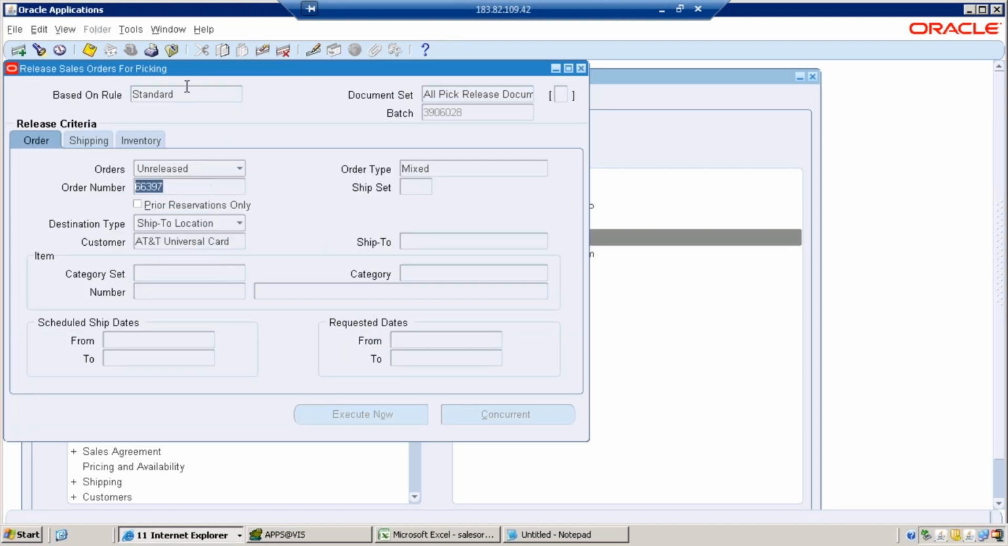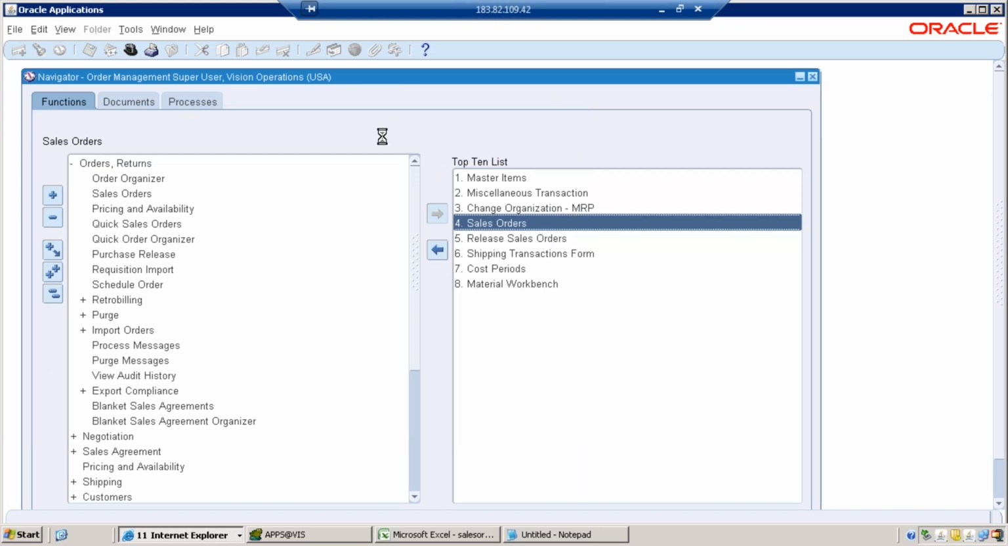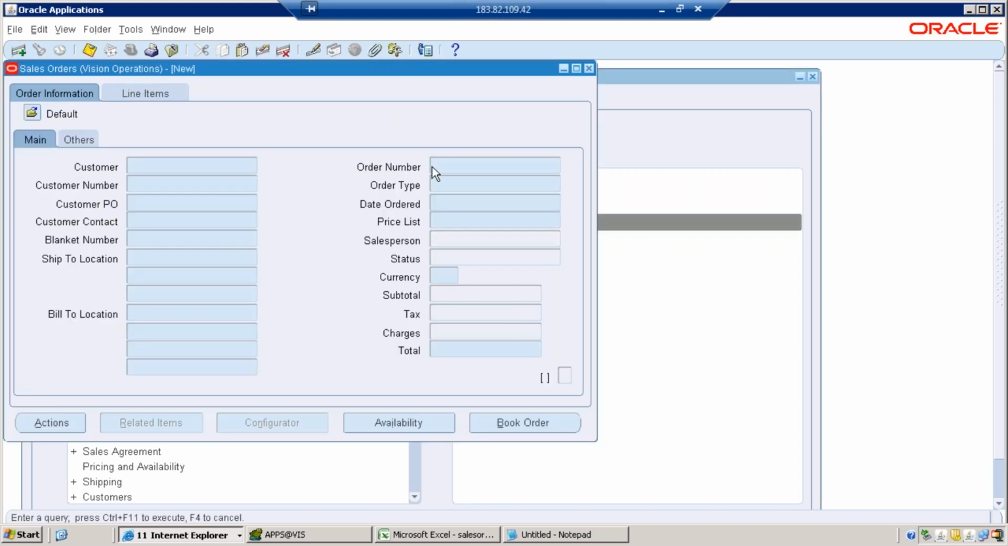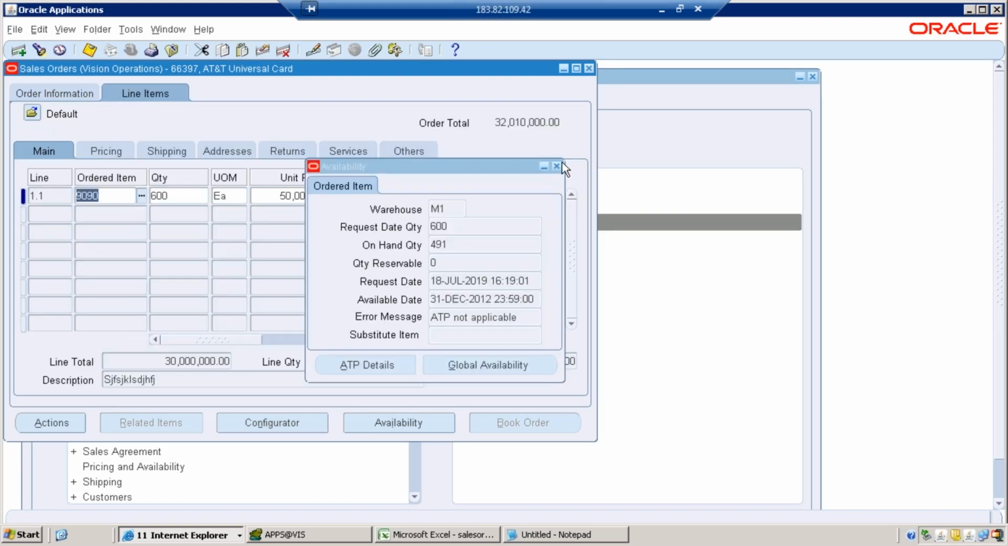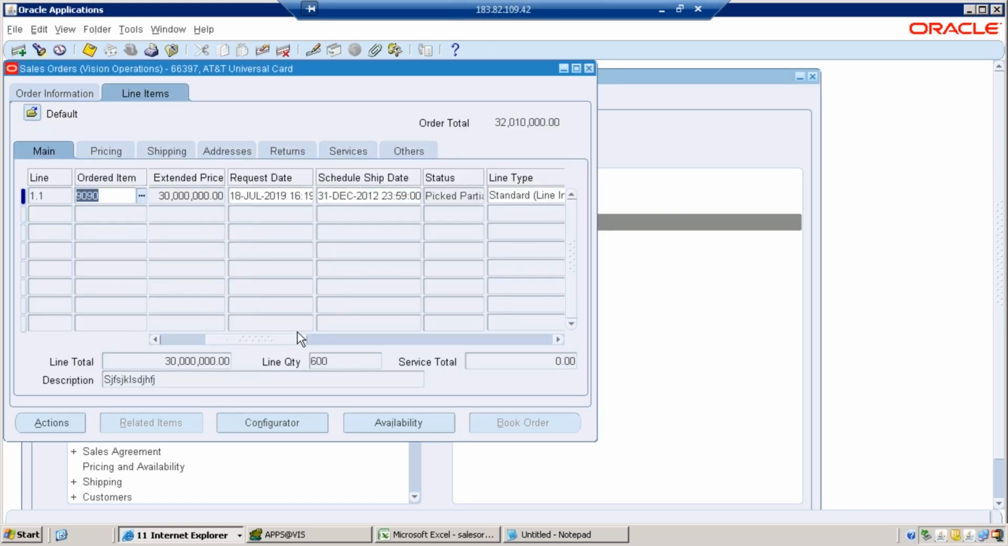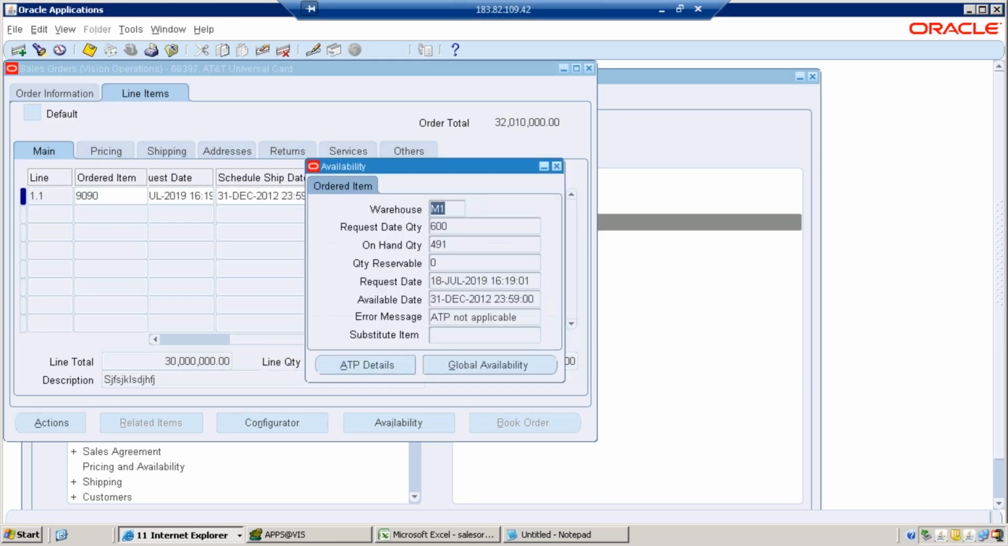Go back to sales order. B for back order. R for ready to release. Line items. You can check, picked partially. The reason is we have a limited stock. Go to availability. We ordered 600, but the quantity available is 491 only. There is a lack of stock.